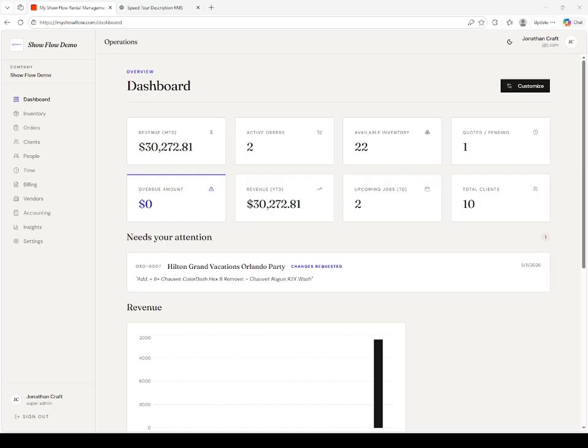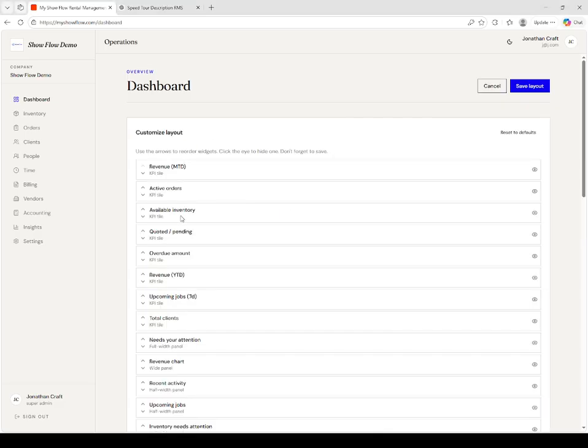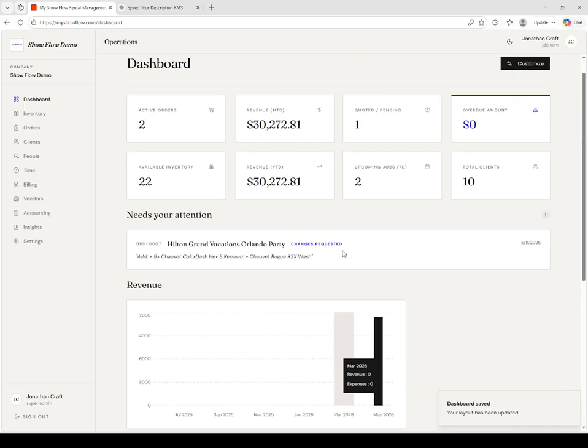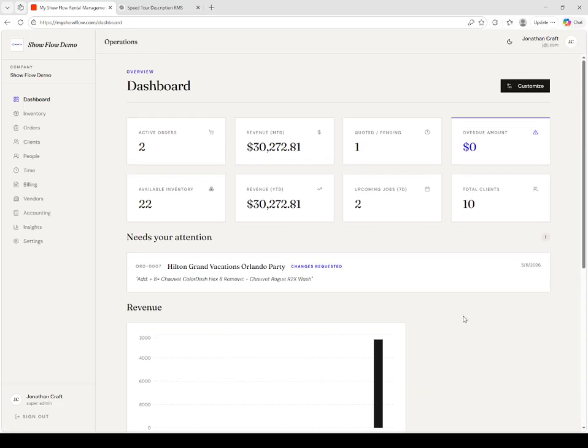And that's really it. You can customize what you see on here by just clicking these here, and that will take it off or let you see it. And then by using these up and down arrows, you can move around the items on your dashboard. Alright, moving right along, we're going to go to inventory.